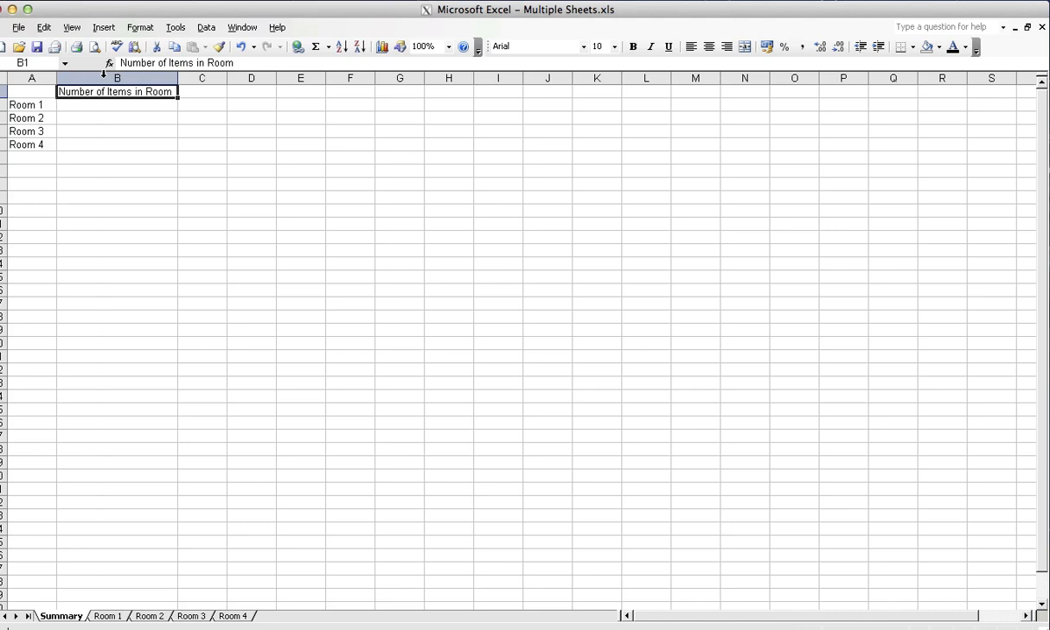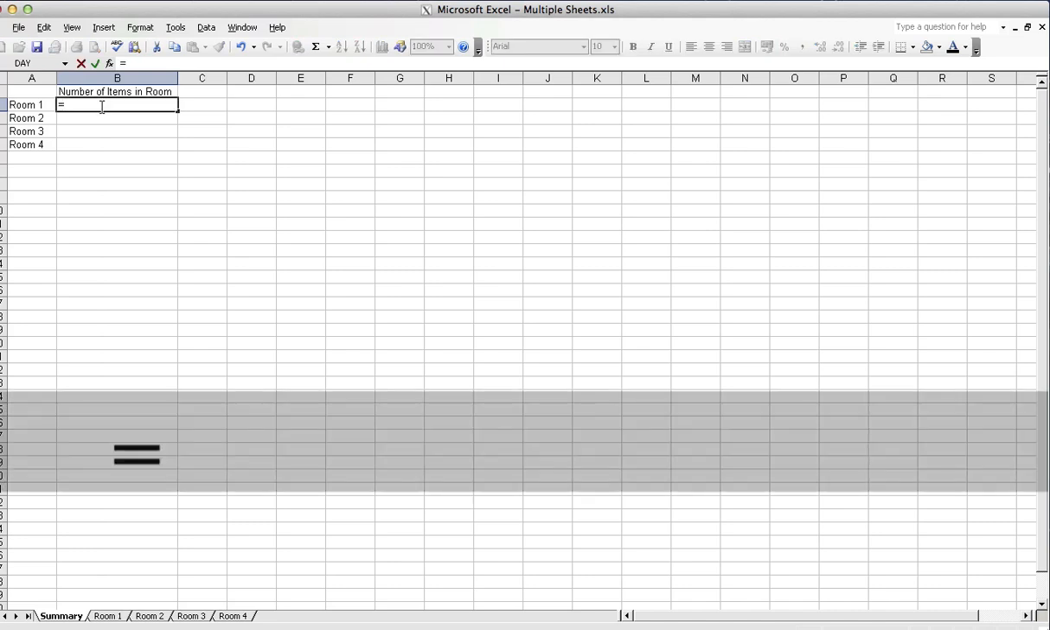Really useful, really helpful. Okay, so how do we count the number of items that are in a room? Well, I sort of gave it away there by saying count. So what I want to do is write a formula here, and I'm going to refer to data that's on another sheet. And the nice thing is, we don't have to worry, it works exactly the same way. So let's say equals, because we're going to do a formula, count, which we had a brief look at earlier on, open brackets.